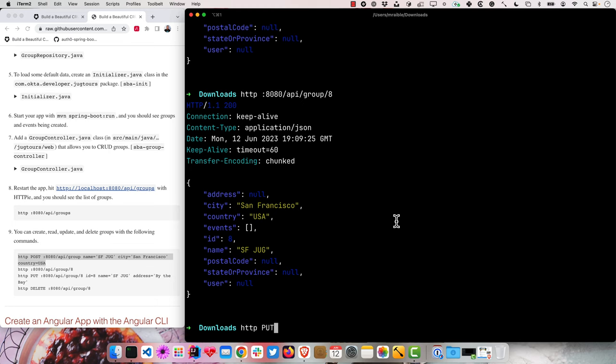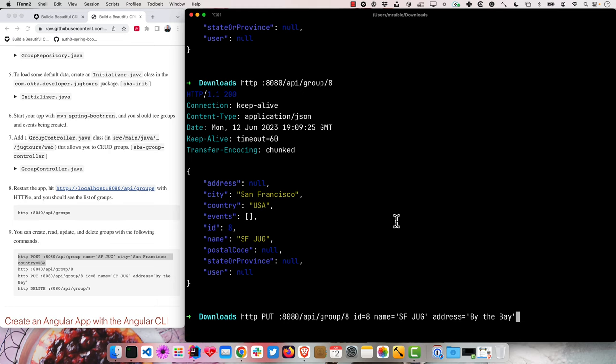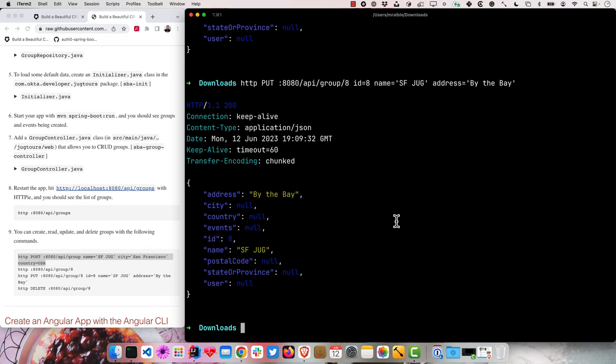And then we can do a put to update it to change the address. Now this doesn't do a patch, so it overwrites everything. And you know what I would recommend is you implement a patch so you can actually just update the address and not specify all the other things. So we're just doing a simple API, and then we can also delete it.